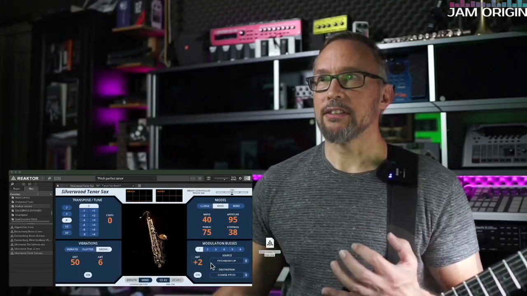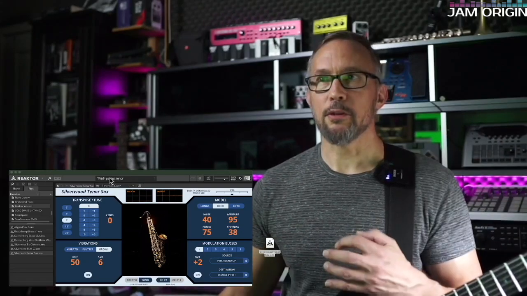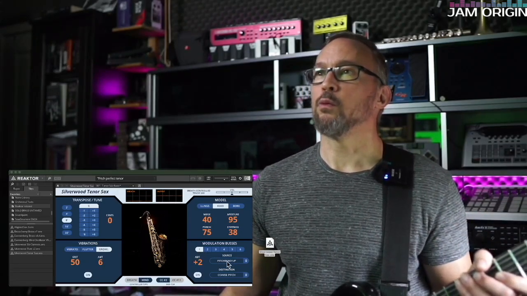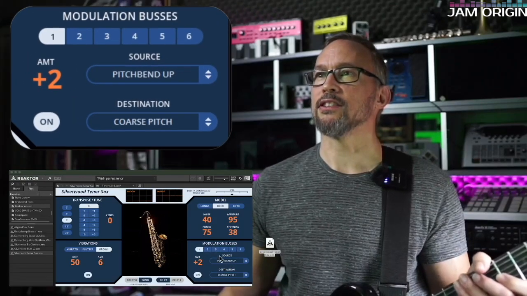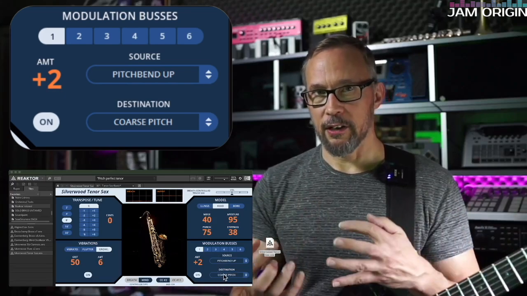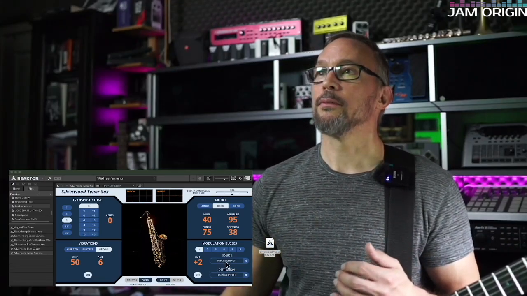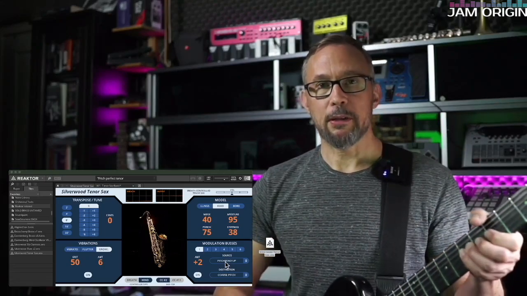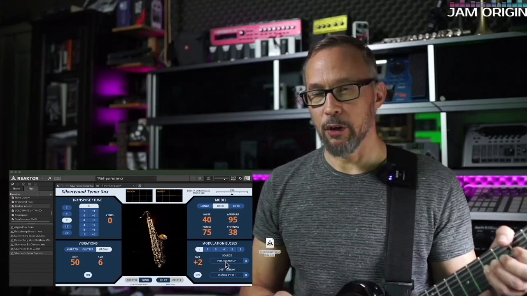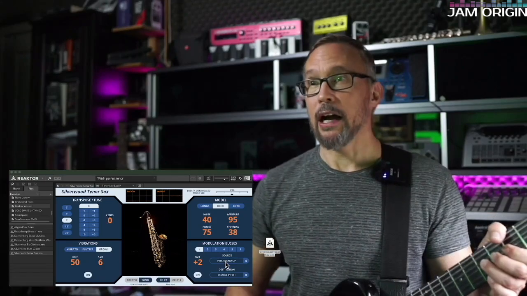What are the things that I immediately did something about? Because this is a patch that I've done and saved. So the first thing I did was to go to Modulation Busses here. And you have something called source and you have something called destination, and it's kind of self-explanatory, I think. But pitch bend up, that would be the pitch bend coming from, in this case, my guitar, or if you have a pitch bend wheel on your controller, whatever, that's the pitch bend up, my bending up.